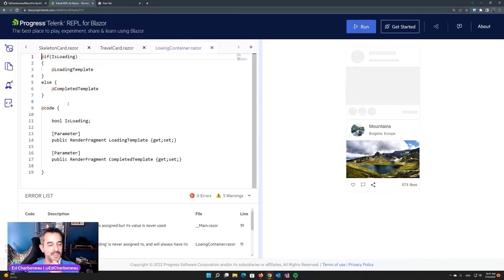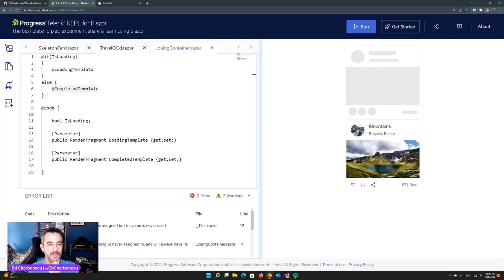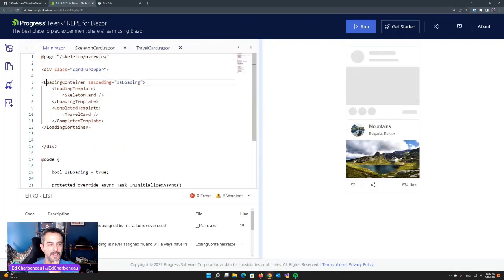Okay, so that's pretty interesting. If I have an if statement, somehow I've got both states being true at the same time. That can't be. What have I done wrong, folks? I have loading template, I have completed template. Did I spell something wrong? Loading container.